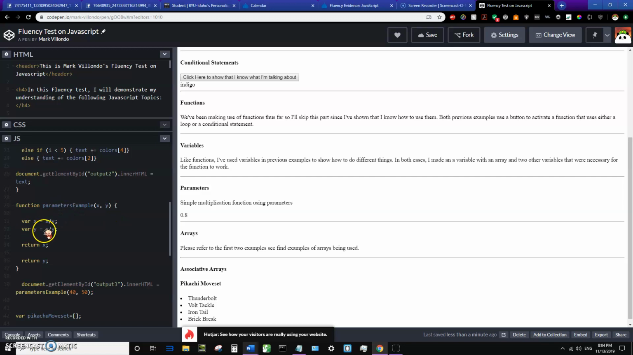So var x is going to be x divided by y, and var y is going to be x divided by y again. But the x here is going to be taken from the x here. So it just cascades, and it should just reflect the changes in the output. And then I have return x and return y.